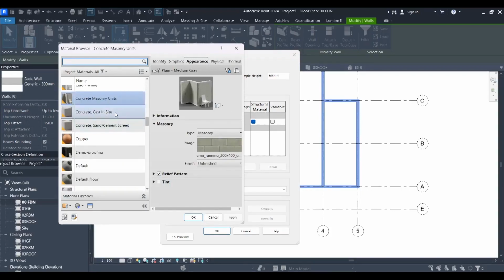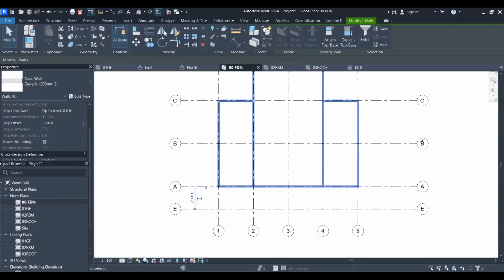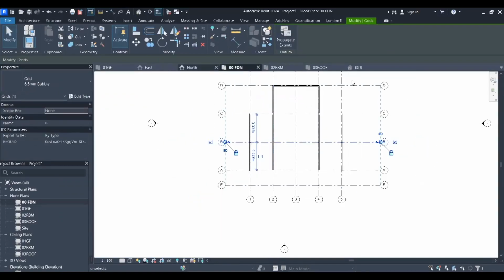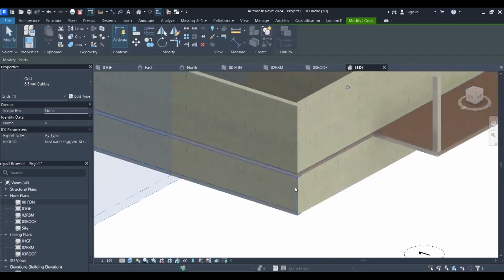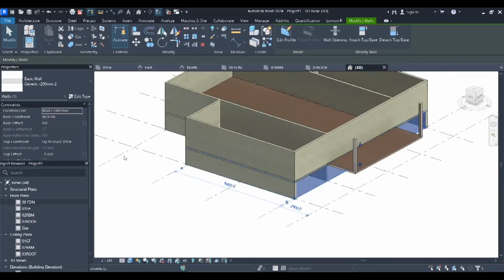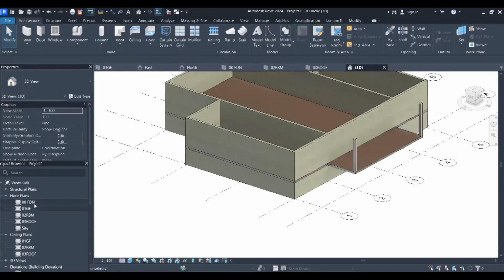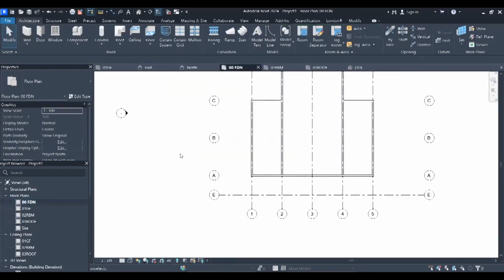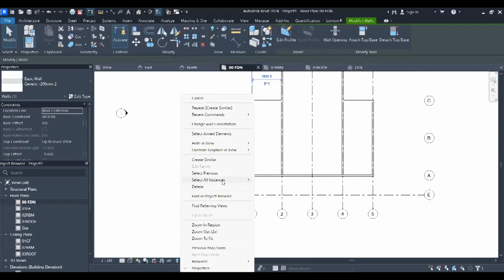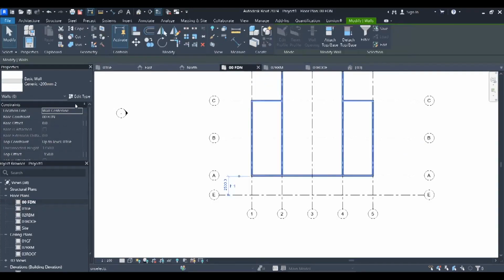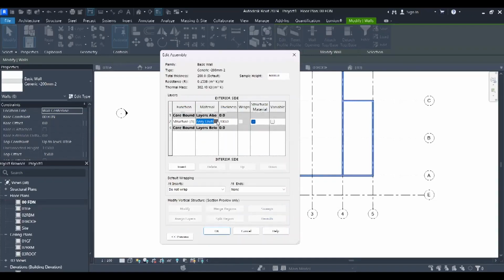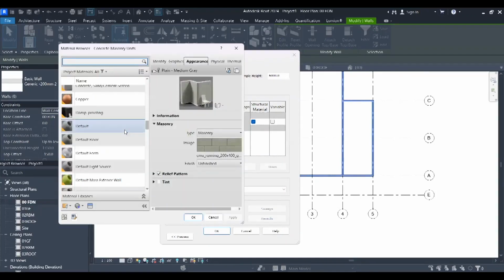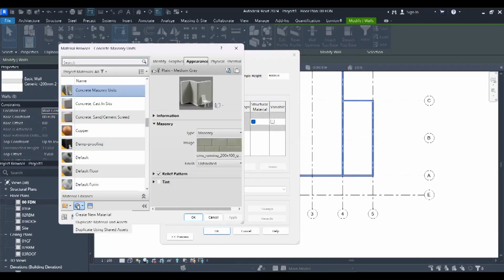Because this foundation has many things, I can even retain it that way. See what is happening in 3D. So it has changed, I have chosen another material. Let me come and change again. Select all instances visible in view, and then edit. Here I choose another. Let me add another material like we have done.